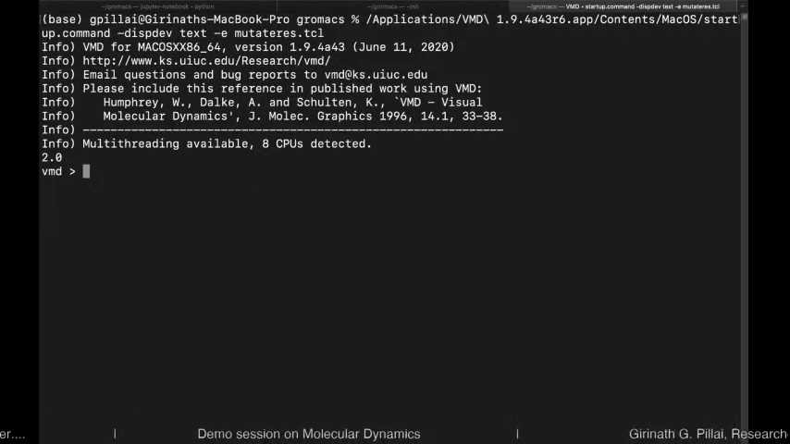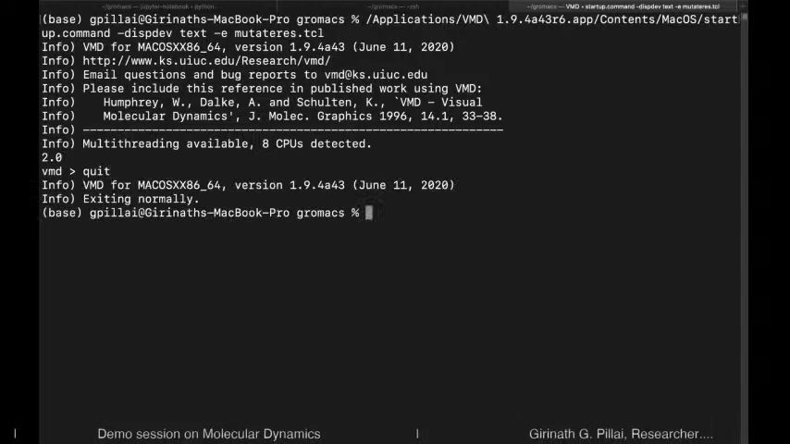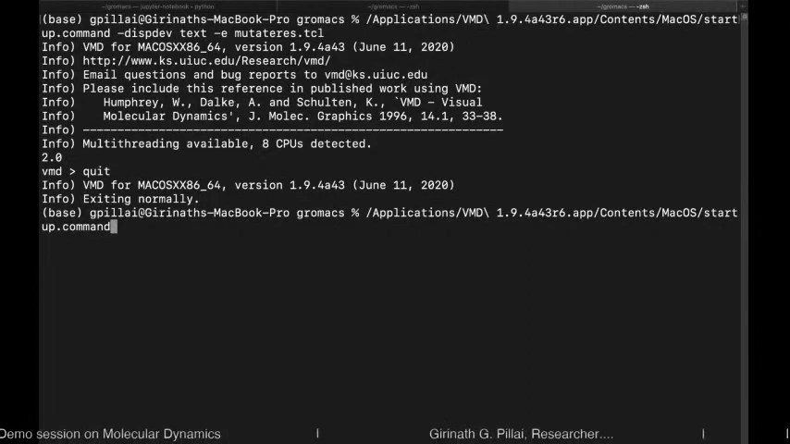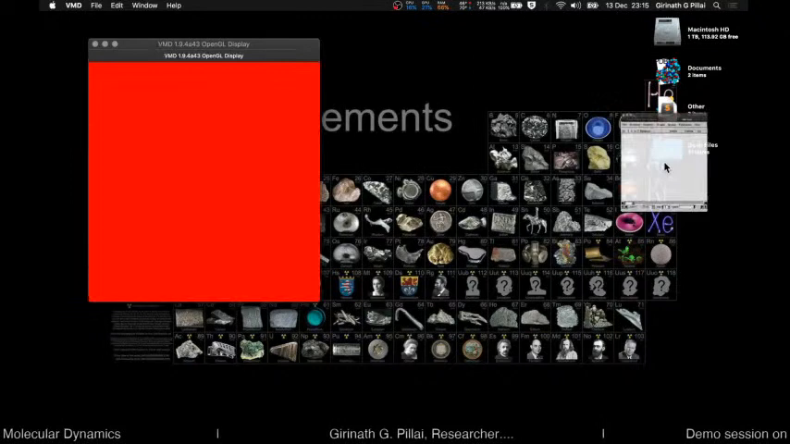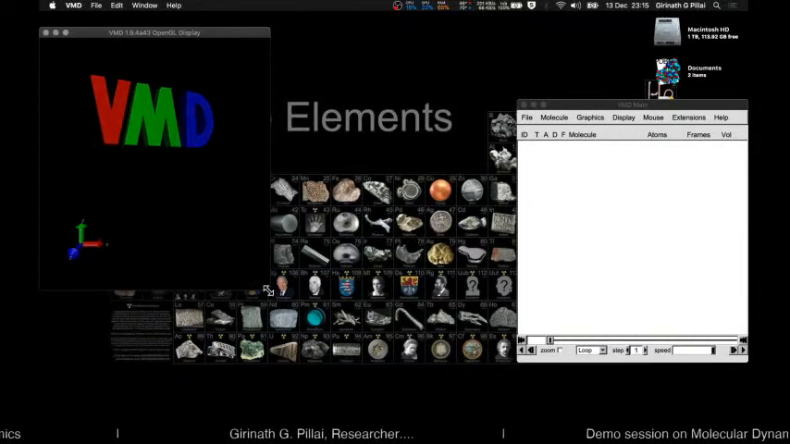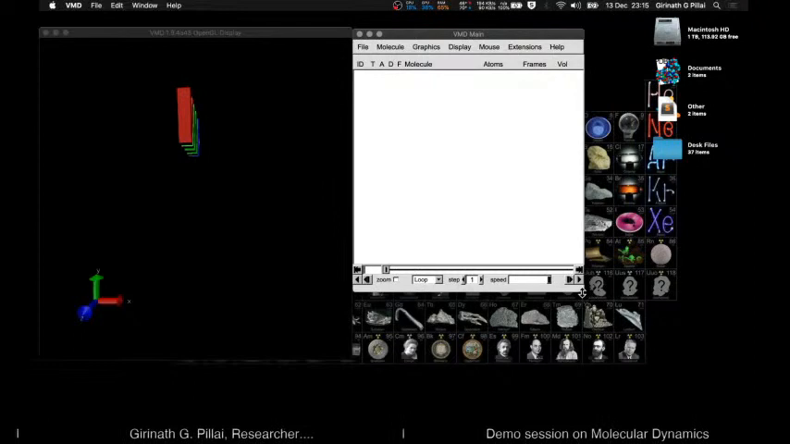Now, in order to open VMD, I can similarly give the same command without dispdev text and all. I just gave it, so VMD has opened. Let us do something quickly on VMD, just to show you how things are taken care of. As I told you, I am going to load STP here. Let me make some space, because you need some space for the other windows.